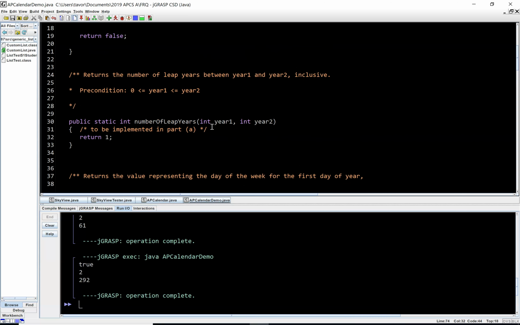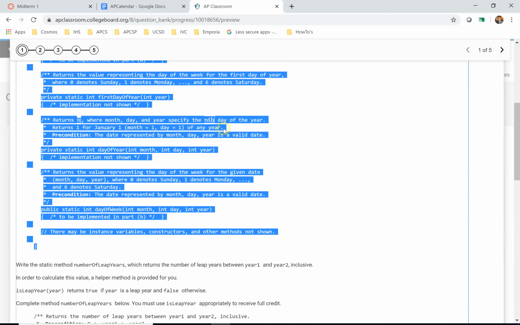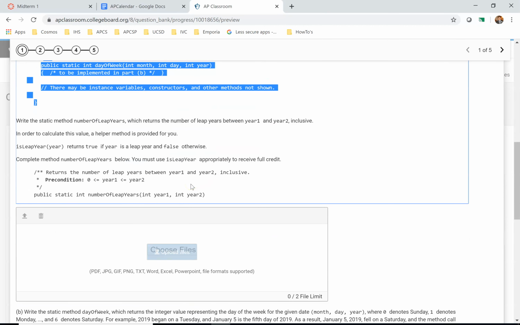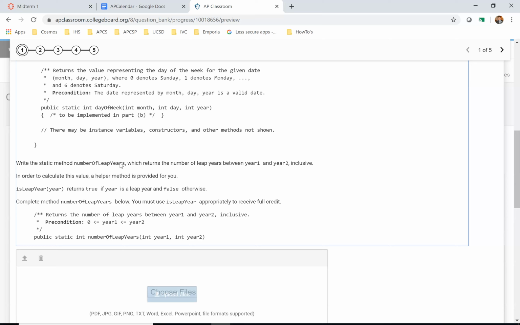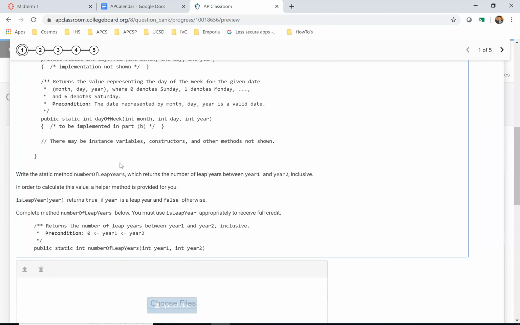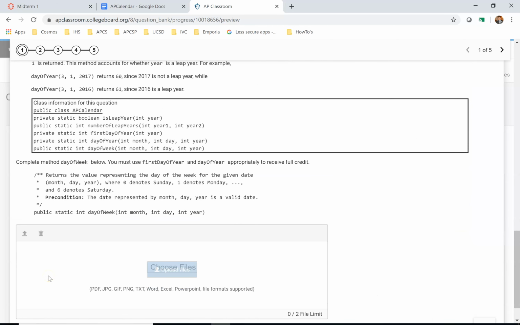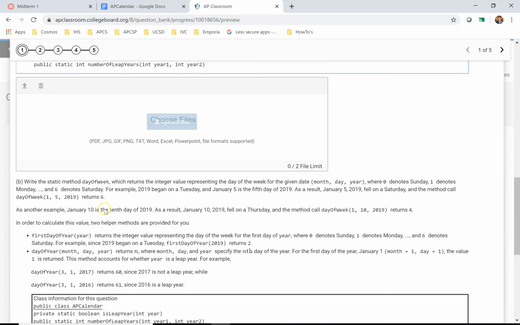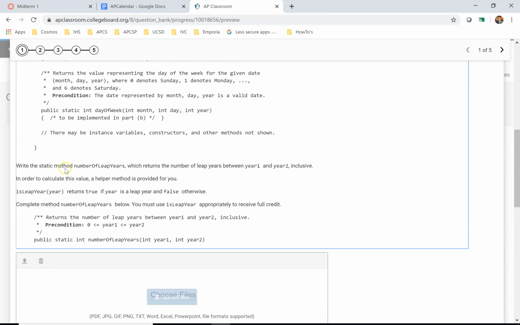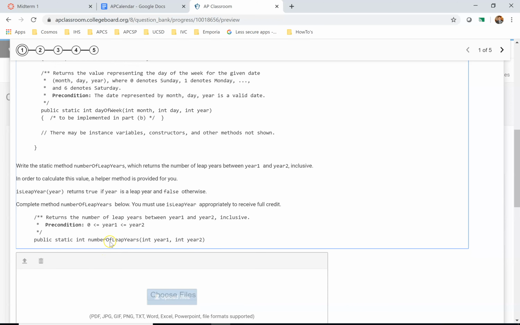Now let's actually look at what you're responsible for. So we're going to look at part A here. If you just take a quick look at the problem statement, and I suggest that you do, it's always good, instead of just solely believing what I'm telling you here. But part A, here's part B. I'm assuming part A is here. I don't see part A, but it's numberOfLeapYears.